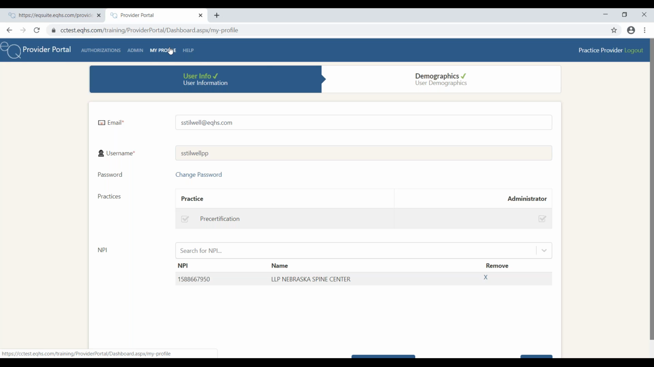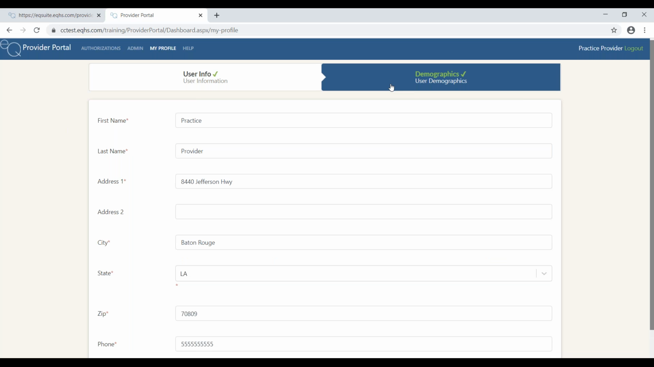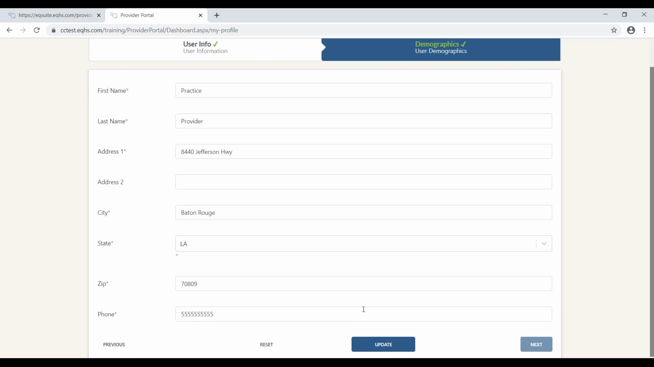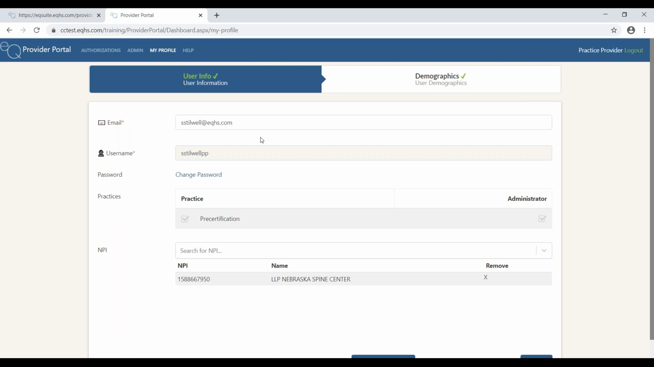This will allow you to update your email address and change your password, as well as your demographic information, and if you need to add your own NPI number, or an additional NPI number. I do want to point out that whatever changes you make on either one of these screens, be sure to click Update at the bottom so that the system recognizes that you have made a change.